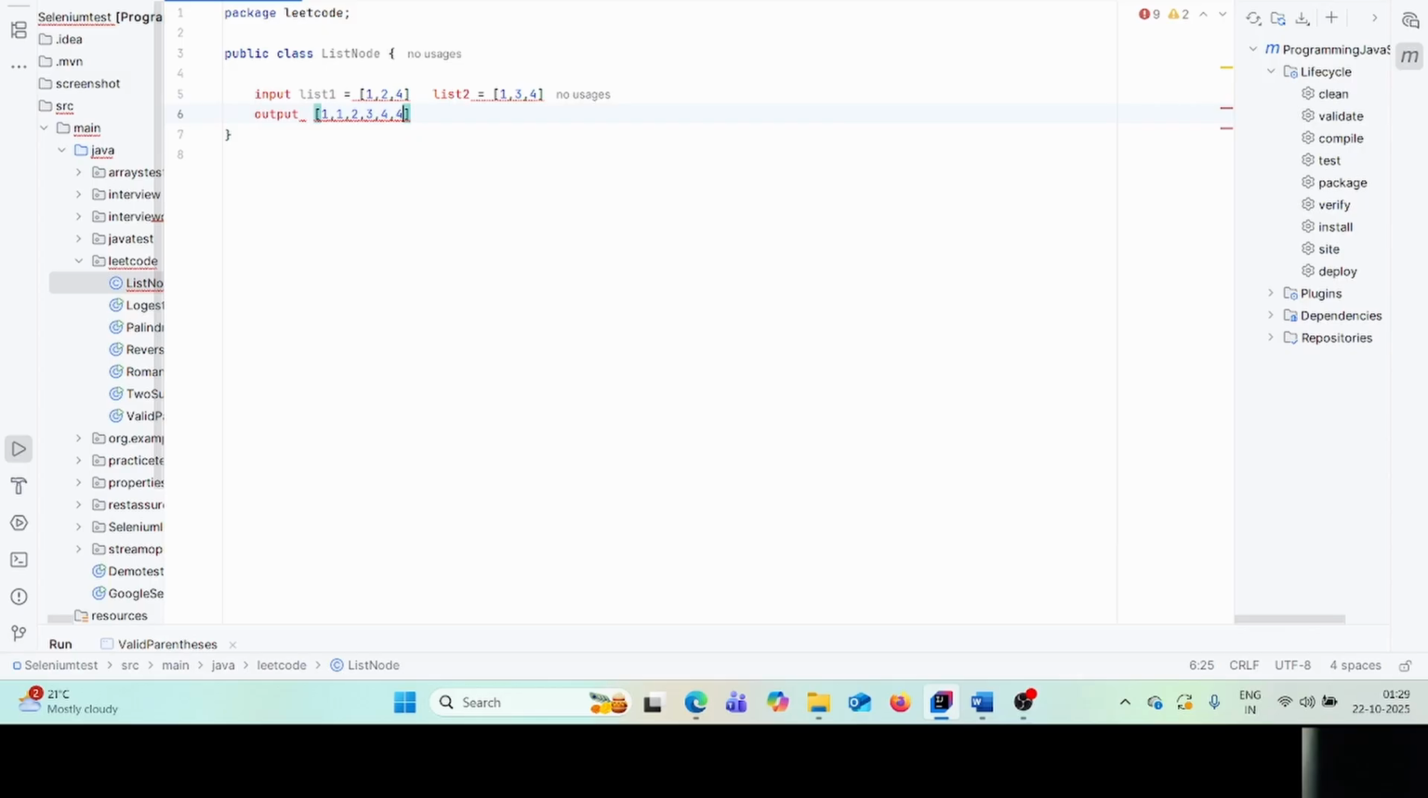Approach: create a dummy node at the starting point, makes code cleaner. Use a pointer current to track where to attach the next node. Compare nodes from both lists. Attach the smaller node to current dot next. Move that list pointer forward. When one list ends, attach the remaining nodes of the other list. Return dummy.next, the head of merged list.